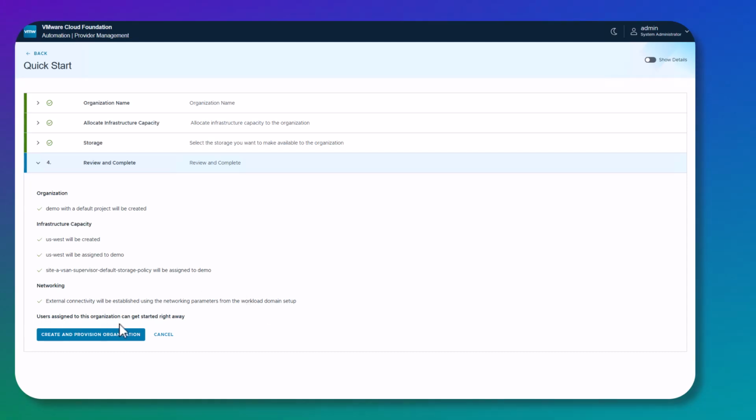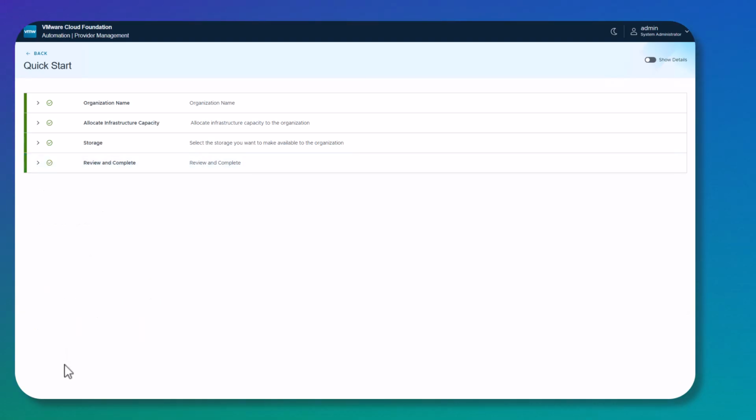Users assigned to this organization can get started right away. So this is not something that we're doing. You, as a provider admin, will need to create the first user, and then the org admin will need to define and configure identity providers later on and import the users from those identity providers. But for now, to create our organization and to configure it, we'll click on Create and Provision Organization.